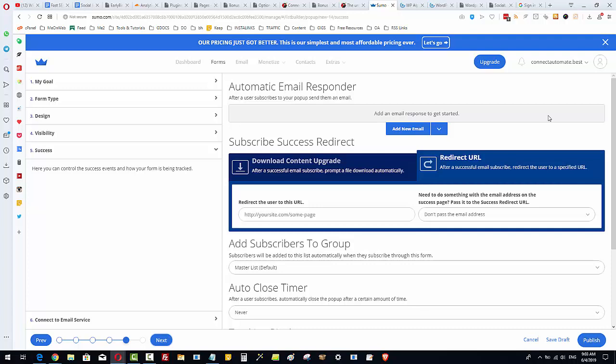This is when people click on the yes please. Okay, what happens when they click on the yes please? Now, if you want to learn this stuff here with the redirect URLs, etc., you need to watch the Sumo training, because honestly, I don't use it and I don't know. Okay, I use this section here, redirect user to this URL. So when they click on yes please, we're going to redirect them to a URL.